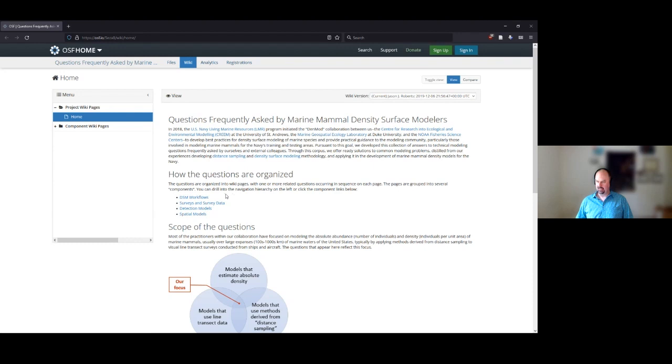So inside here, there are kind of 4 categories of questions. DSM workflows. Len talked about how we kind of explored different workflows that people use. We have some information in there about that. Surveys and survey data. This isn't really the focus of this, but we have some comments about surveys and survey data that can be helpful if you plan to do density surface modeling. And then we have 2 sections here on the detection models and spatial models. And this is really where a lot of the questions came up.